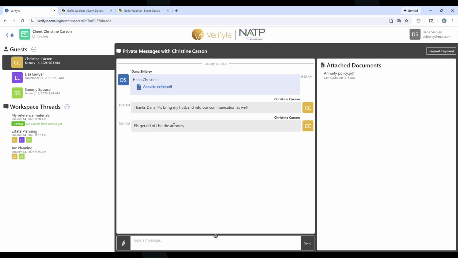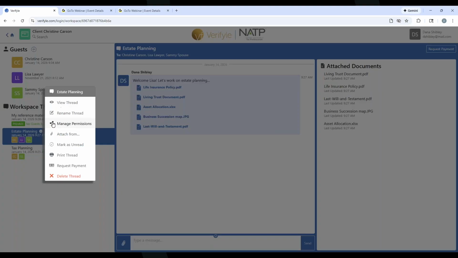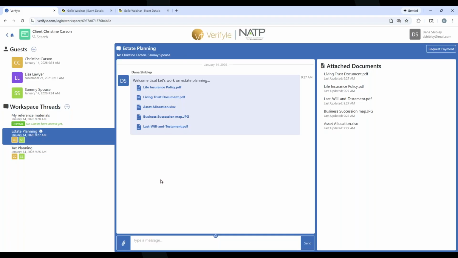I see that Christine Carson wants me to get rid of Lisa, the attorney. And I know that Lisa is in the estate planning workspace thread. So I go to the estate planning workspace thread where I see Lisa Lawyer. And can I get rid of her? I sure can. I'm the host of this workspace. So I'll click on the gear icon for estate planning, click on manage permissions, and remove Lisa Lawyer's access just like that. She can no longer access this information.